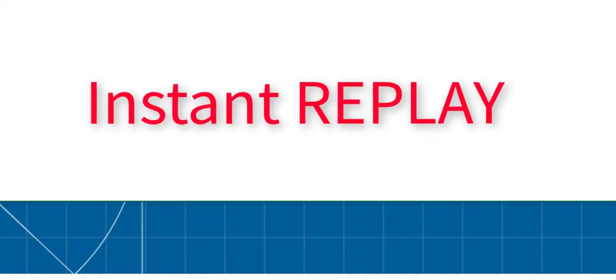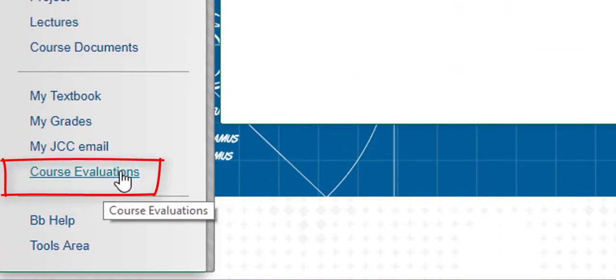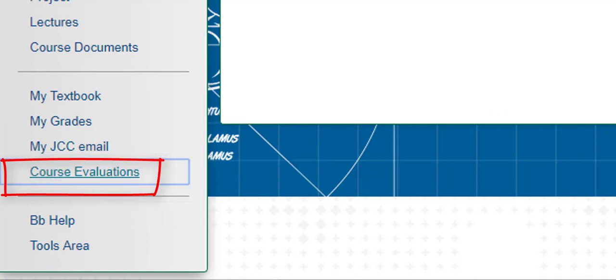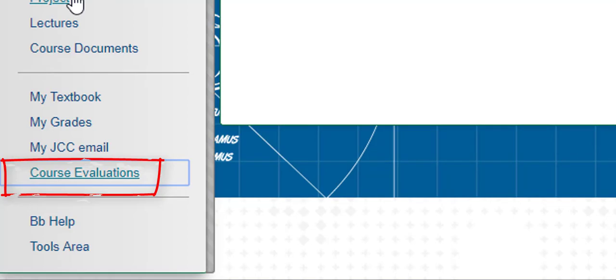Here's your link to your email. And then course evaluations, that link will be active towards the end of the semester as well. You'll get emails from the college asking you to complete your course evaluation.